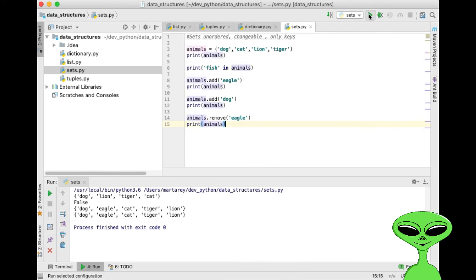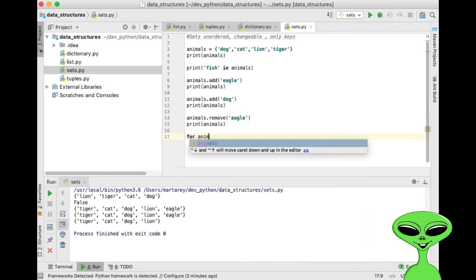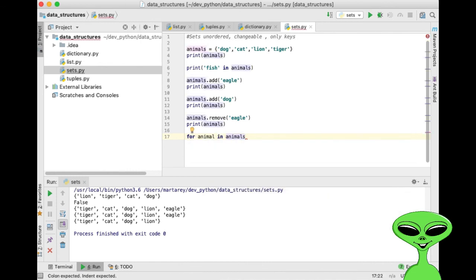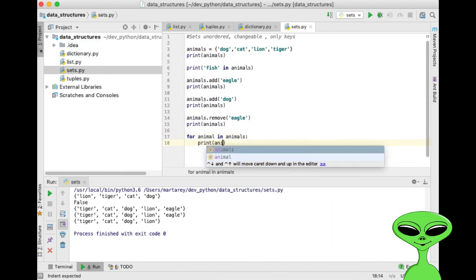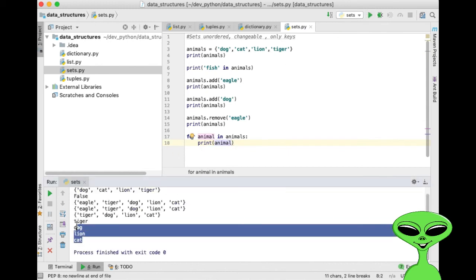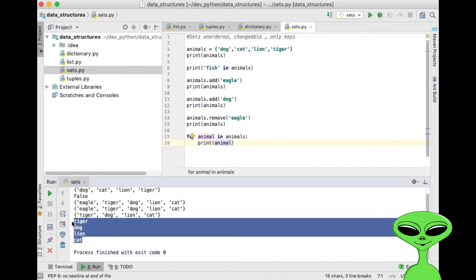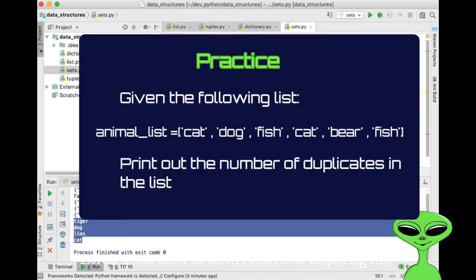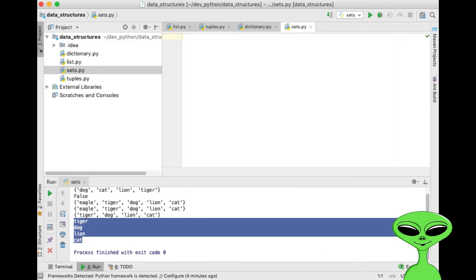And I can also iterate through the set with a for loop. Say, for animal in animals, and print animal. And if I run this, all animals, dog, cat, lion, are printed out. These are some of the most handy methods. In case you would like to practice, I got another exercise for you. Given the following list, print out the number of duplicates in the list.